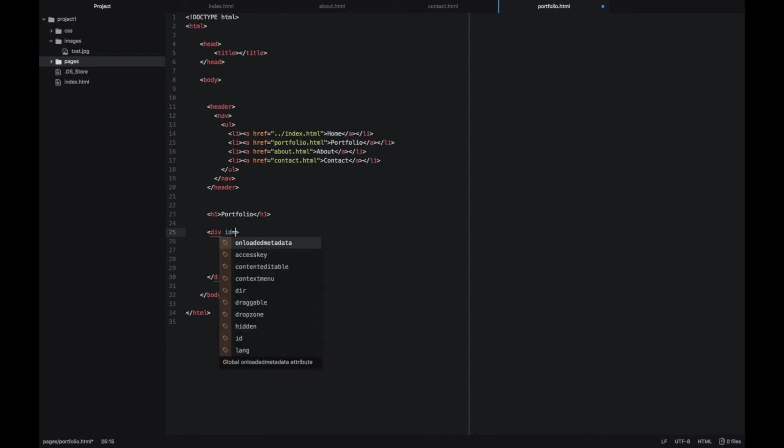I can give this div an ID and call it photography. That way I know that this div is going to contain all of the things about my photography inside of it. So here I could start doing several images. And remember that images are self-closing. Obviously, you would fill in those sources with different images, but this gives you an idea of how you can start laying out items.